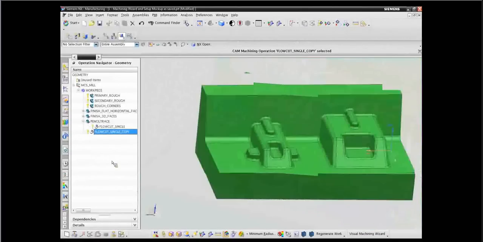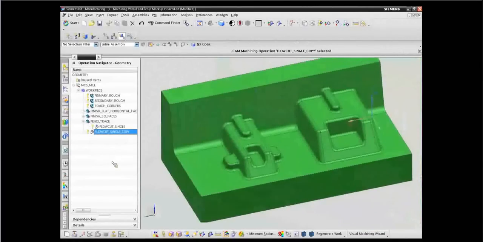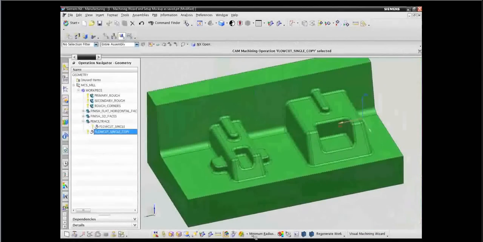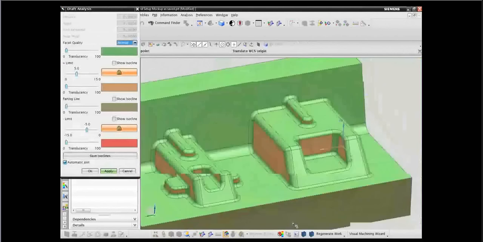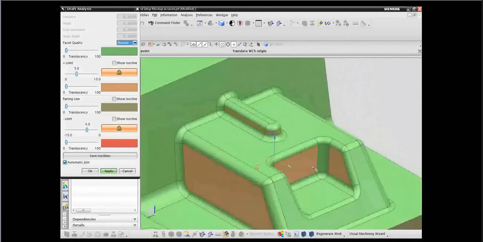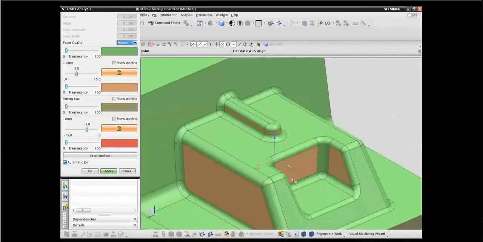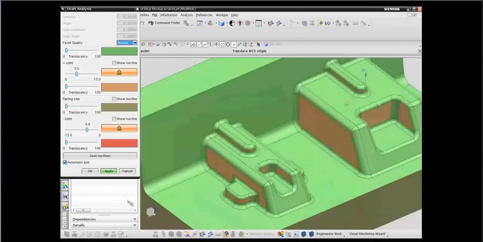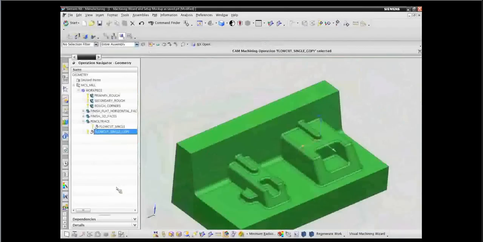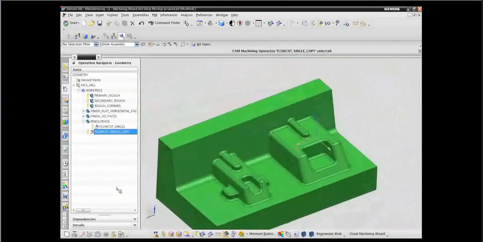So now we've fixed that area, and if I look at the analysis of the part itself, I'm looking at draft analysis, and these walls have a bit of taper on them, both of them in the pocket here. So what I'd like to do is use a 5-axis swarf cut type motion to machine that.